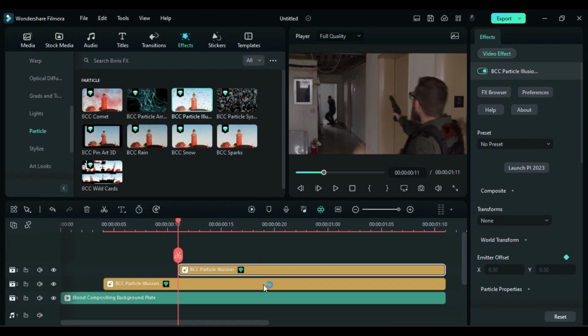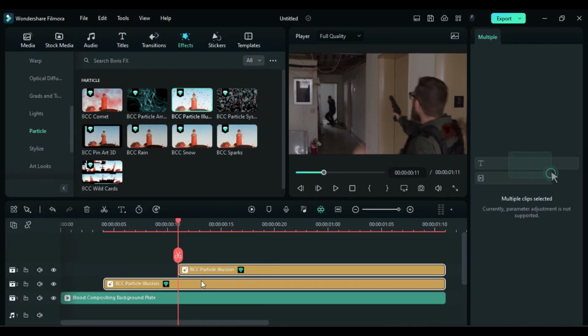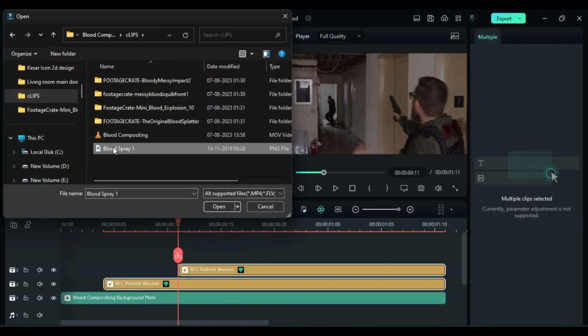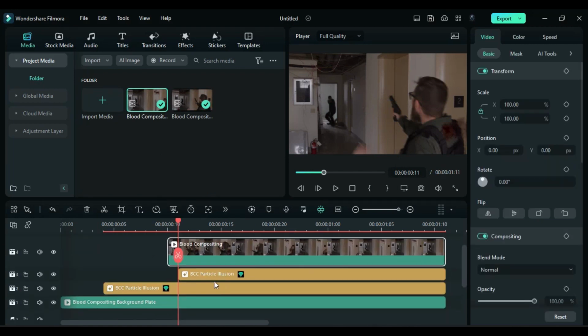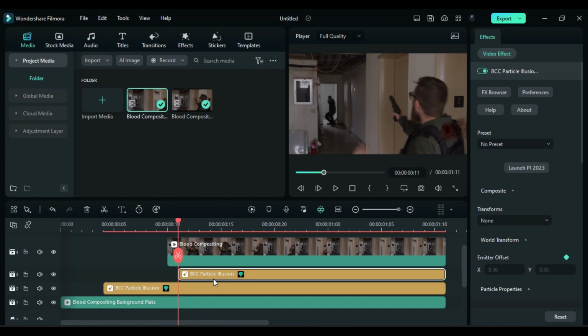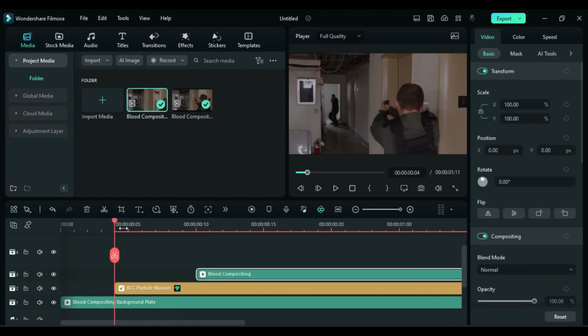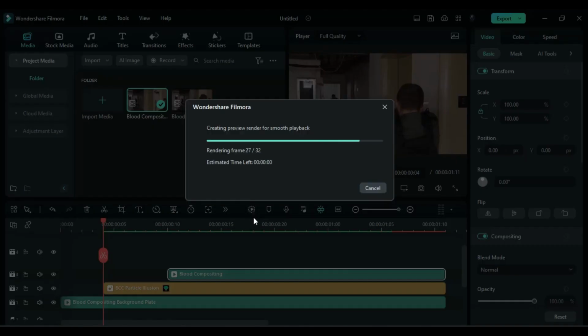Select the Particle Illusion effects on tracks 2 and 3. Import the image we exported via Particle Illusion onto track 4. Adjust its position accordingly. Then delete the particle illusion effect on track 3. Now let's render the project to preview the final result.